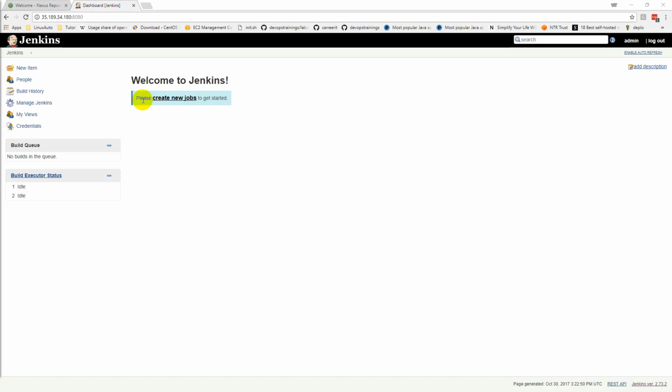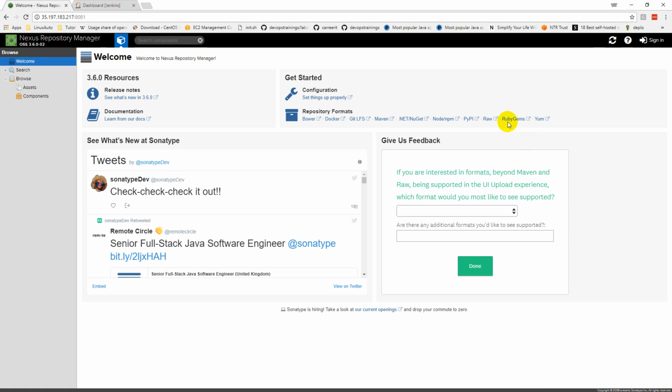Here is the Jenkins dashboard I have. It's a brand new dashboard; I haven't done anything. Alternatively, I have Sonatype Nexus also. This is also a brand new dashboard, and I haven't configured anything until now. So first things first, as I mentioned, in the integration we're going to do the Maven compilation first.